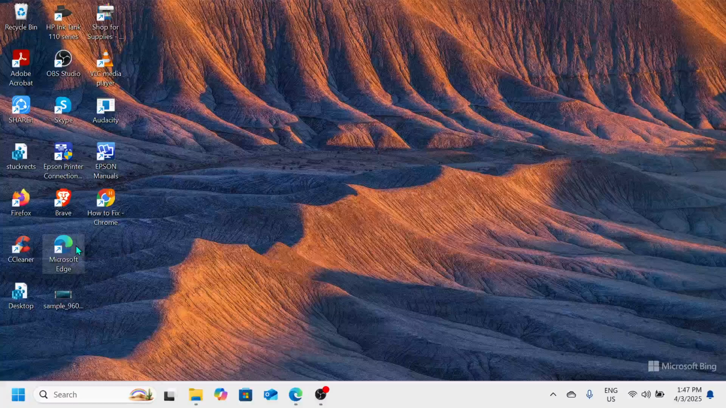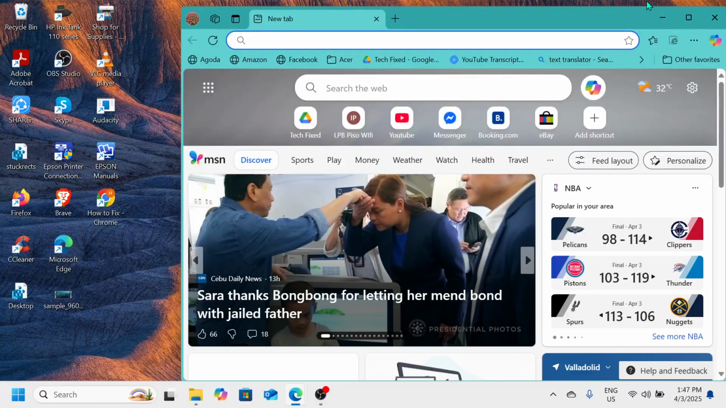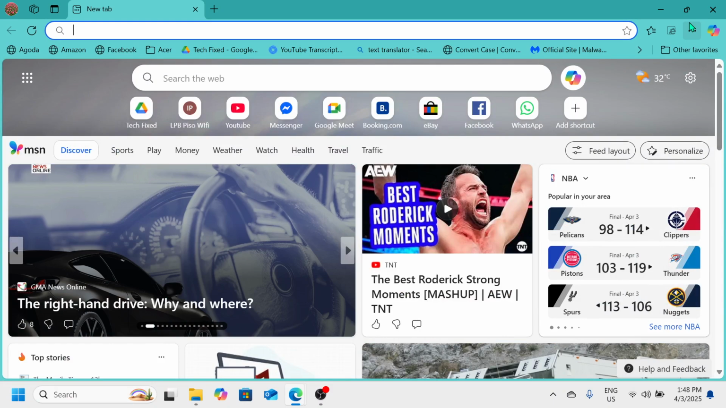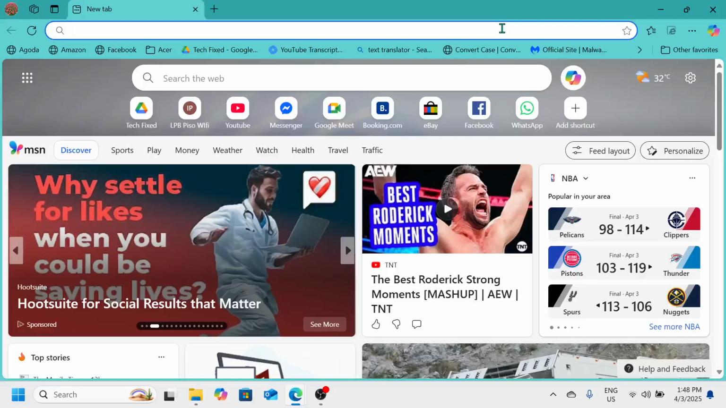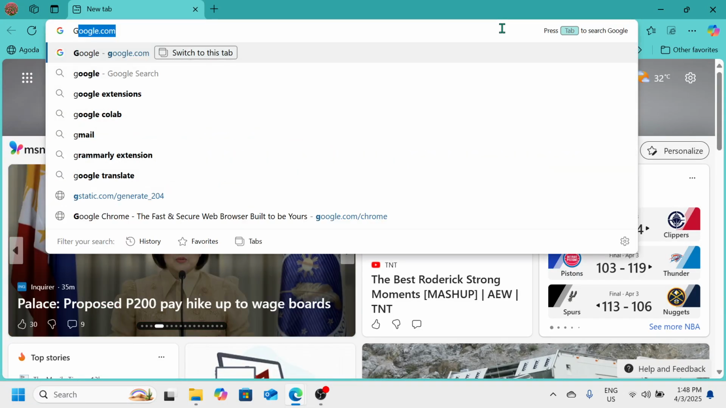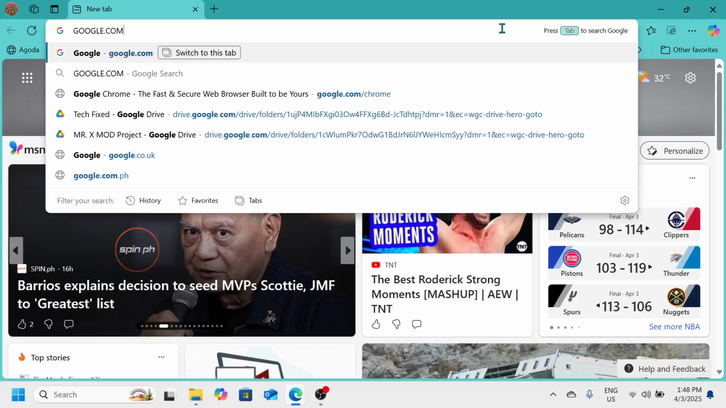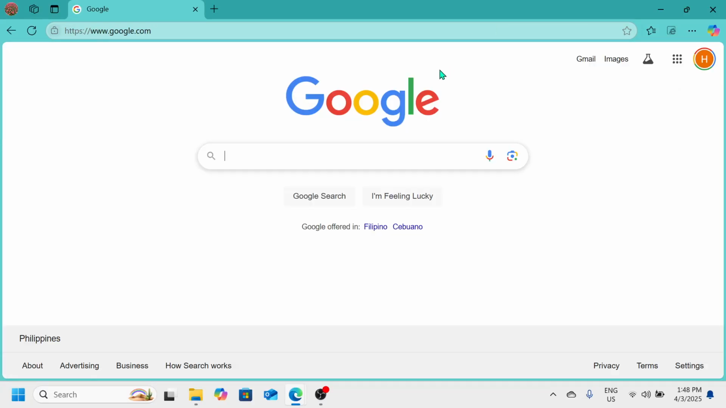I'll go with my Microsoft Edge, and once your browser is open, all you need to do is go to the Google homepage. You can do that by typing google.com in the URL section and clicking enter. Now we're in the Google search engine, and you can see the search tab. Please make sure that you have already signed in to your Google account.